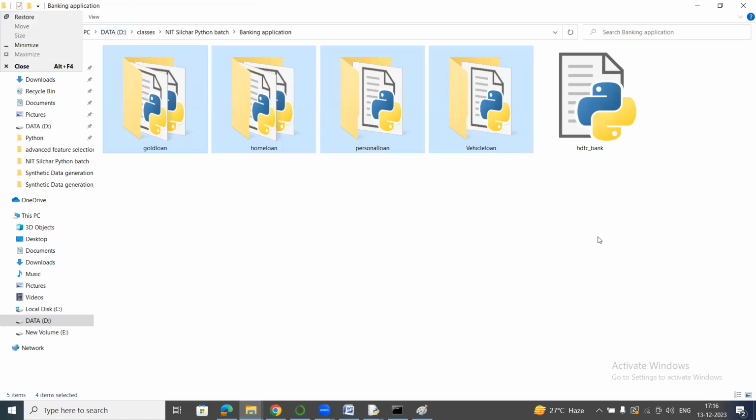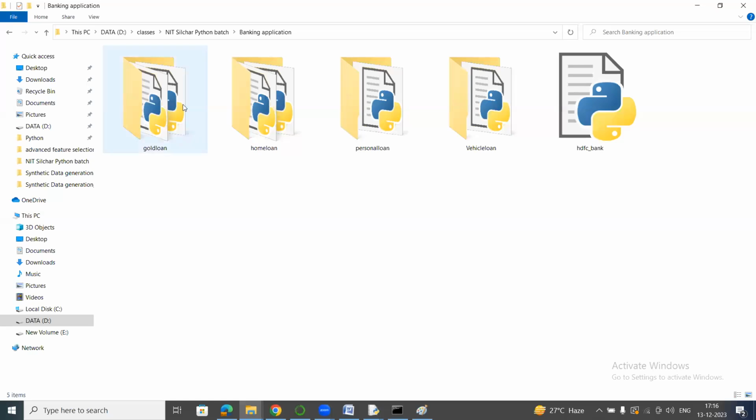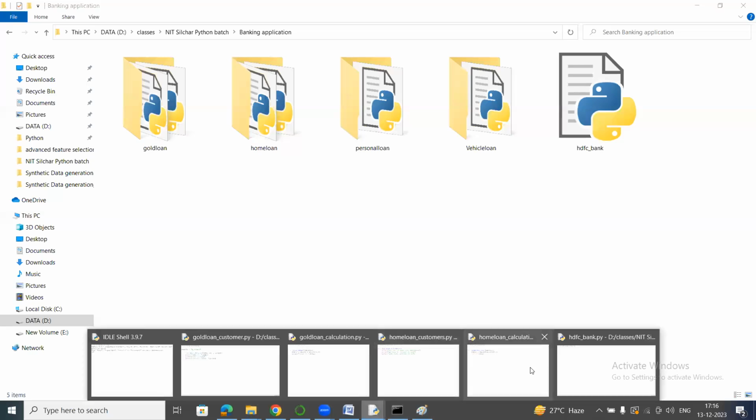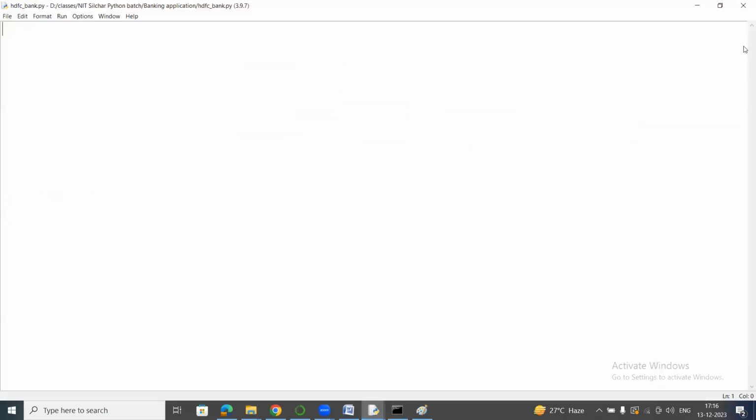So this is the main file. Now, the next thing is how to import a gold loan, home loan, personal loan or vehicle loan. Let us open our main file, HDFC Bank, importing packages. How to import packages? We have created 4 packages. Now I will show you how to import these packages.